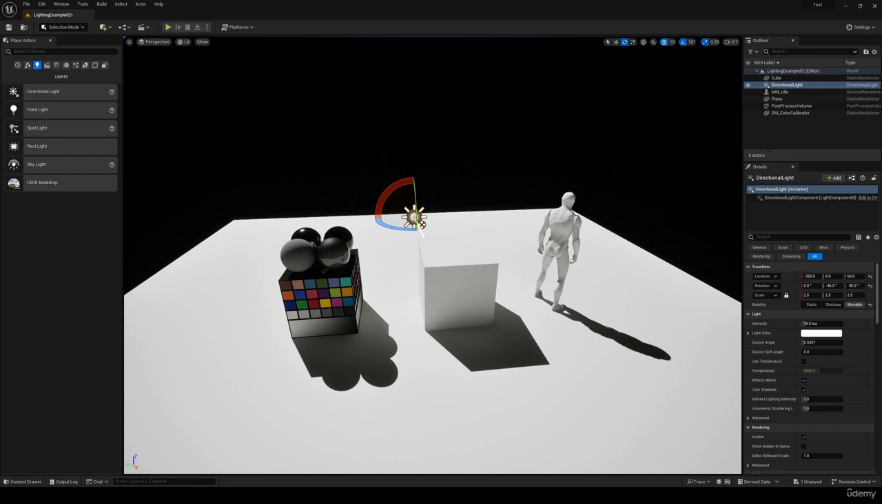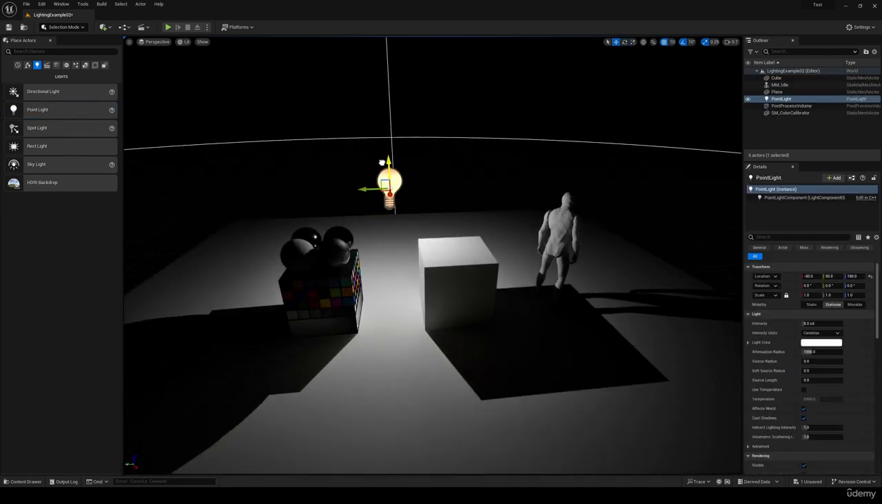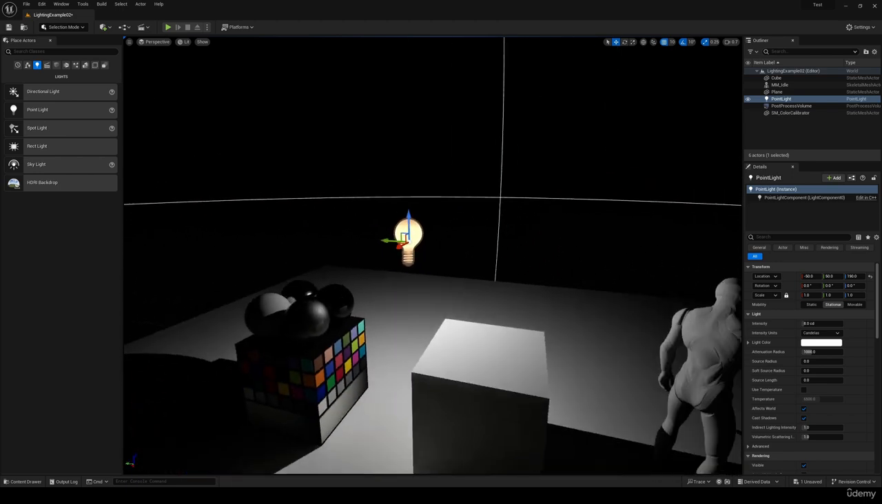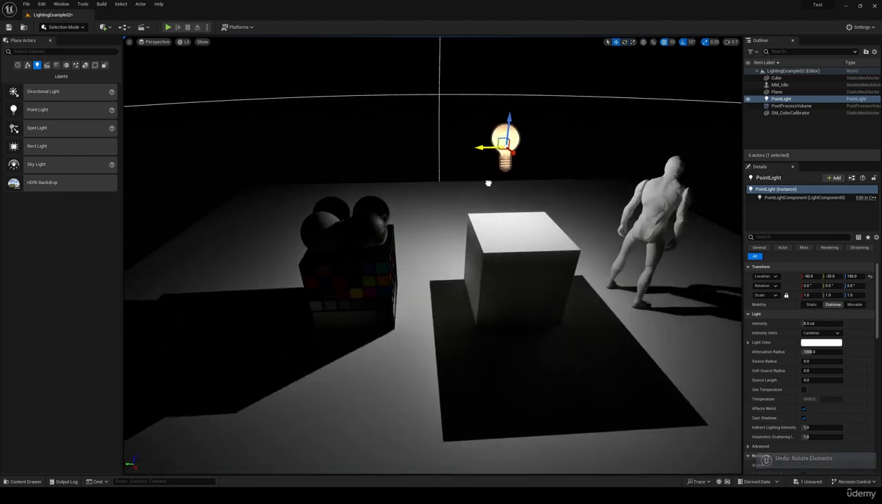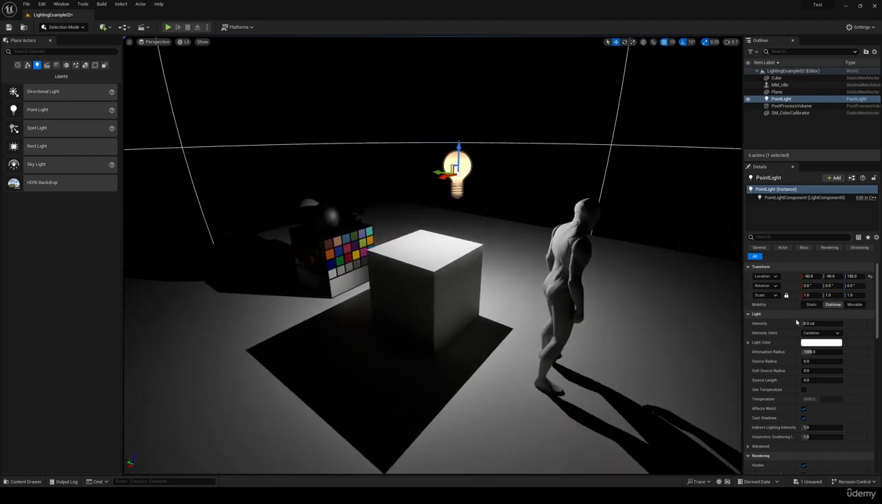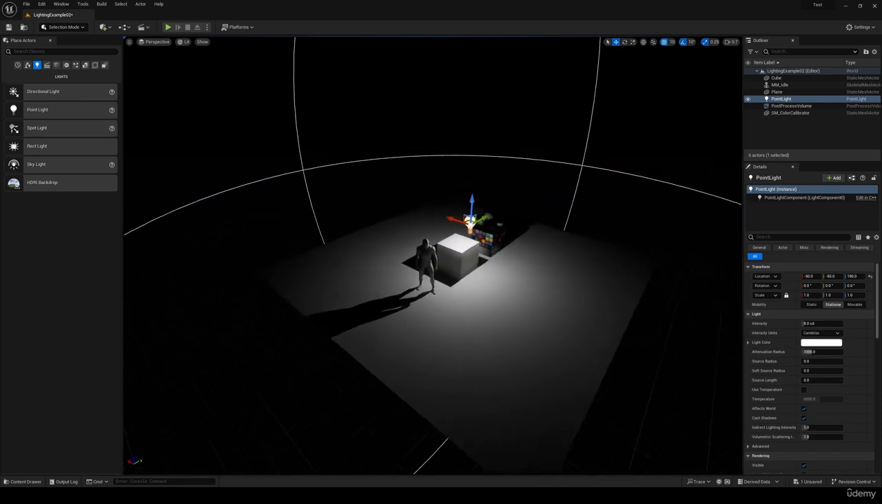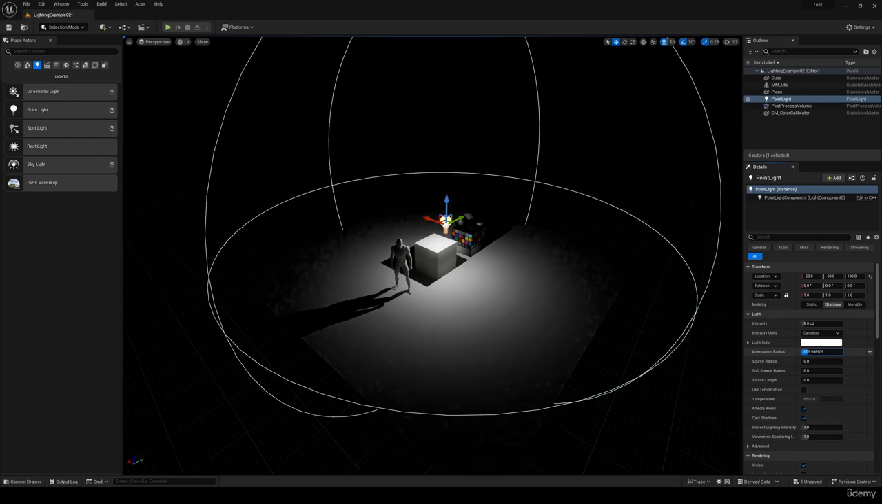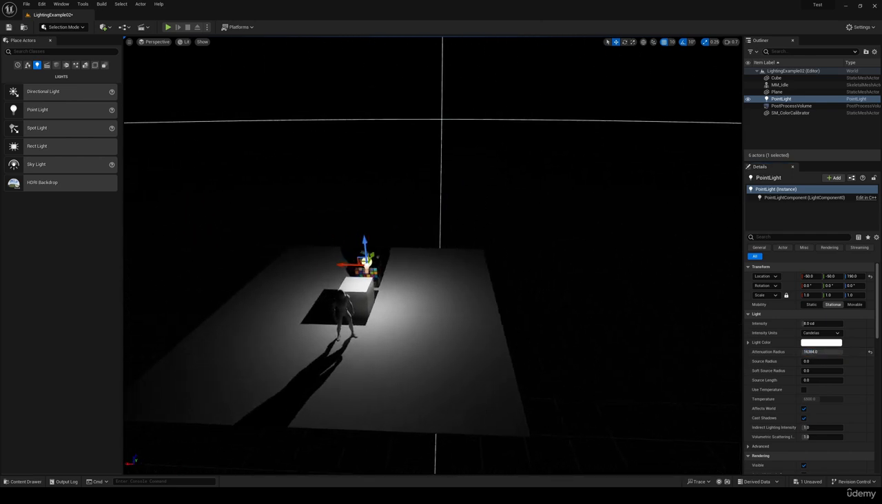The next light we have is a point light. So a point light is basically one point that emits light in all directions. So rotating this will make absolutely no difference. We can move this point around. In the settings, we have mostly similar settings. We have the light intensity, we have the color, but now we have attenuation radius. What this does is set the distance this light will affect. So if I make this smaller, the light will affect less of a distance. If I make this bigger, it affects more.